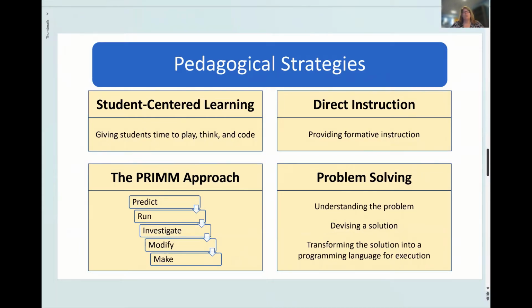In this video, I will demonstrate this lesson and point out opportunities to use the following pedagogical strategies to support student learning. We will use student-centered learning, where students have time to play, think, and code, as well as direct instruction on key elements. We will also use the PRIM approach, where students predict, run, investigate, modify, and make a program. And lastly, we will focus on the process of problem solving.